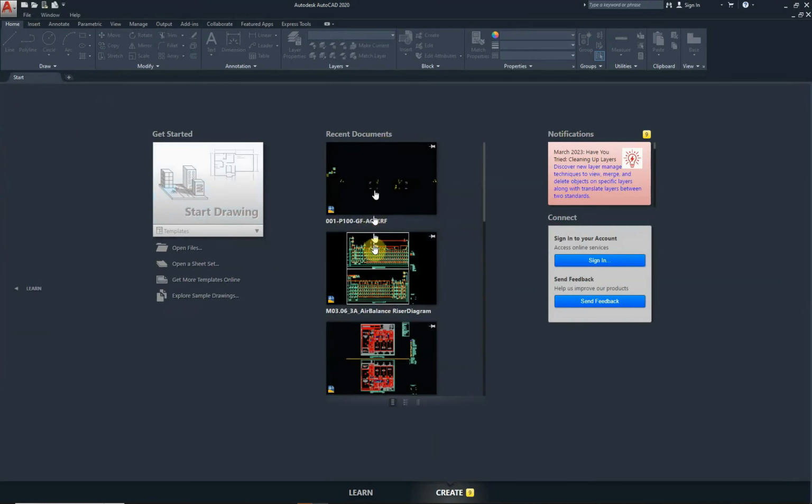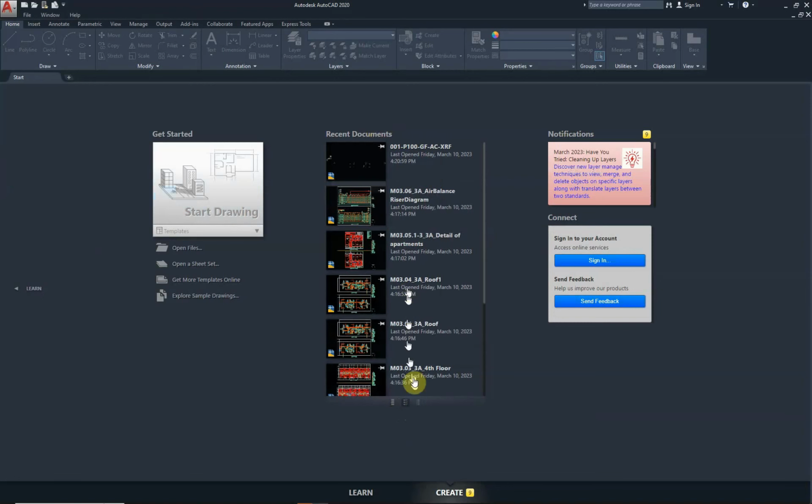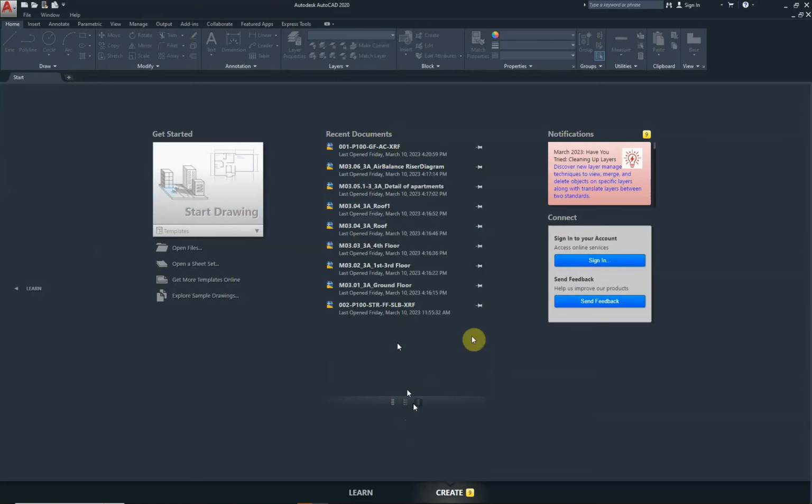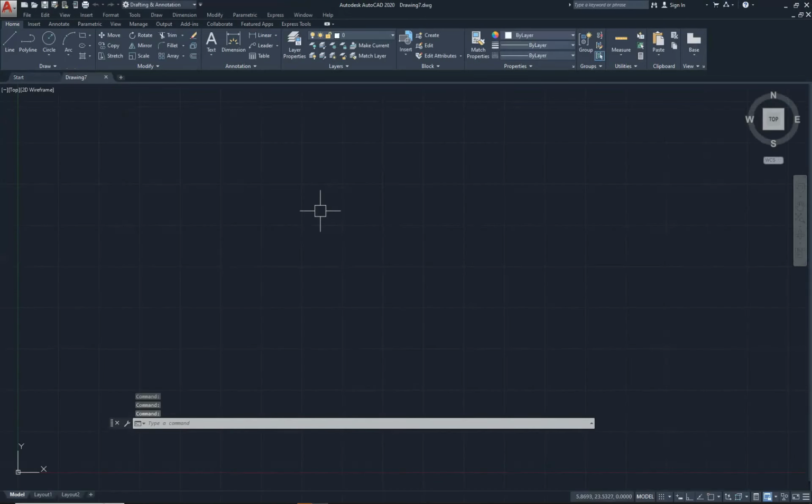So now we will go to the recent documents. This section shows those files which we opened last time. For example, this one was the last file which I opened, and this was the second last file. It was like this, and from here I can change my view for them. And now let's open a new file. I have opened a new file.